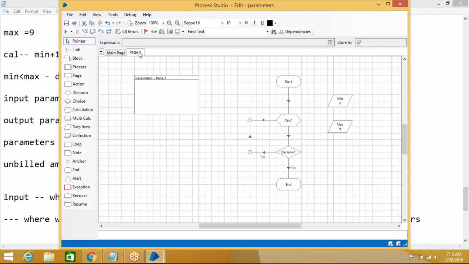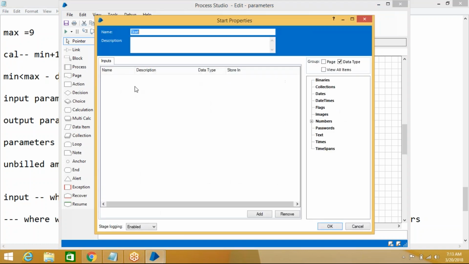Come to this page 1. Now we will create parameters here. Two parameters. One is for minimum value, one is for maximum value. We have two values. Double click. Add. One we will take as first, and another one second.